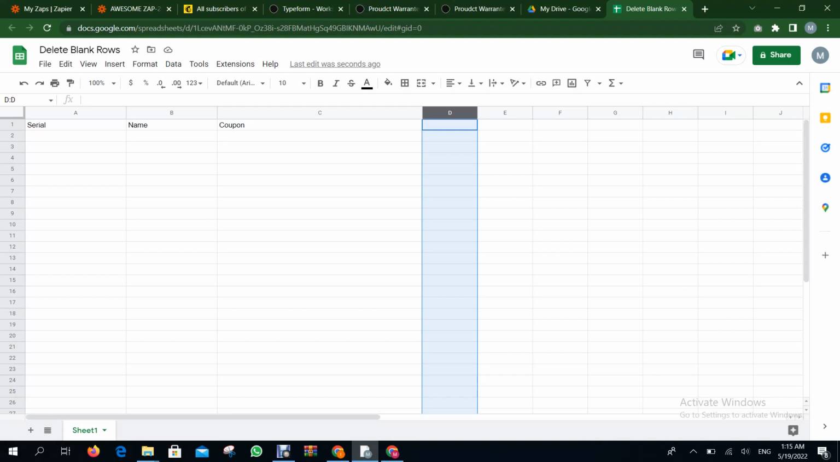So, today I will show you how to delete blank or empty rows automatically by adding a script. Also, you can learn other things. Okay, so let's get started. So, there is an Excel sheet with three fields: serial, name, and coupon.